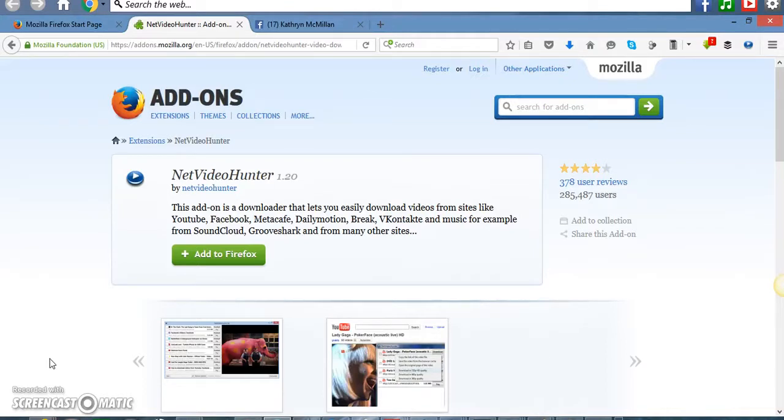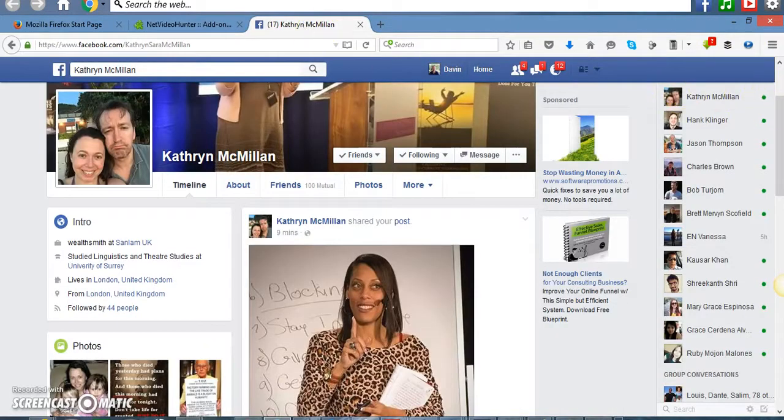The first thing you're going to need to do is add Net Video Hunter to Firefox. So you just click on here, and again, I'll put the link under this video so you can be certain where to go. Once you have that installed, you'll know because there'll be a little blue button on the top right. That's what tells you that you have the extension added. Right, so let me show you how this works, and it's just awesome.